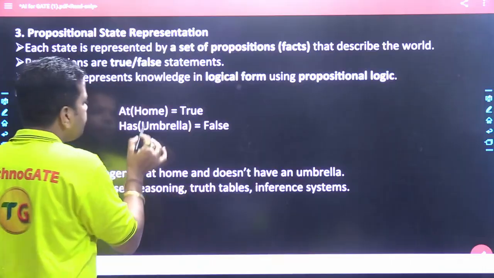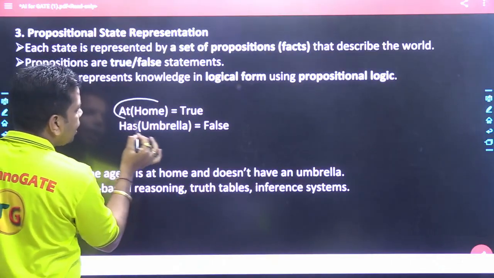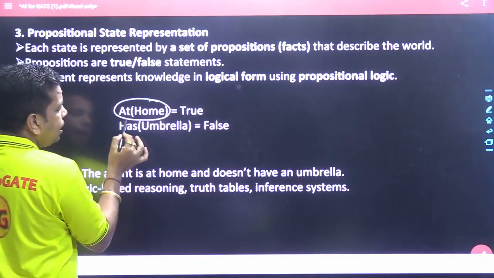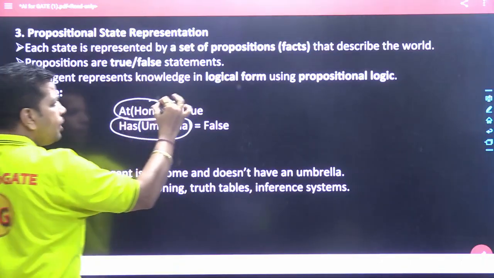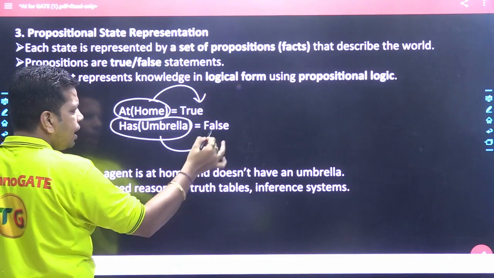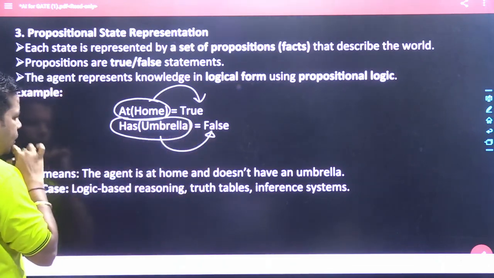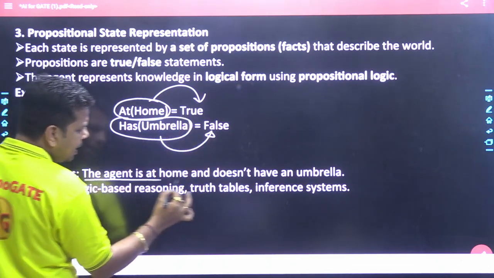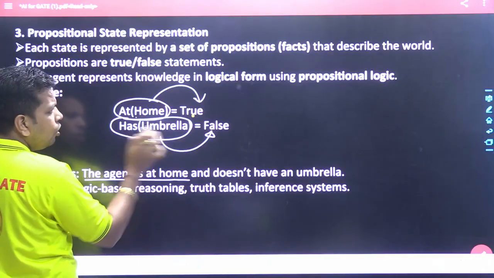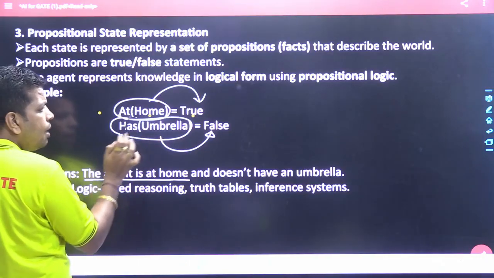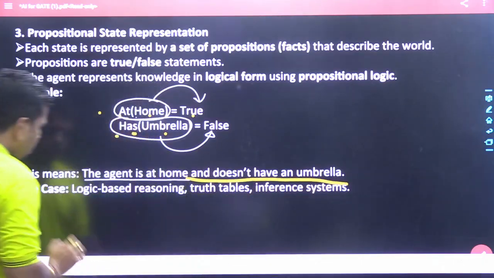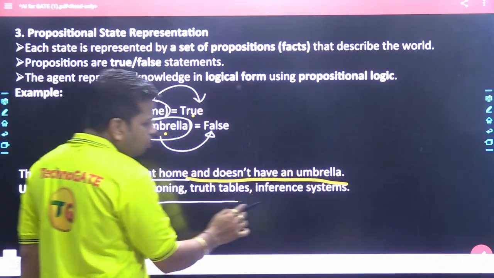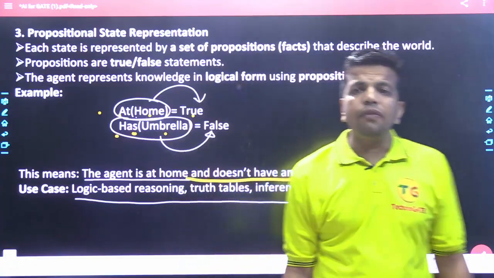Like you can see here, I am using a function like AtHome, and a second function HasUmbrella. If AtHome is true and HasUmbrella is false, what is the concluding meaning of this? The agent is at home because it is true, but it does not have an umbrella. So logic-based reasoning, truth tables, and inference systems are what we are going to use.